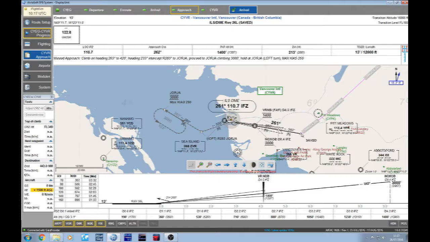Again, so you're flying heading 262 until you get to Noxob, no lower than 3,000 feet. That's at 9.4 DME, and that's the initial fix there. 262, continue down until you get to 4.3 DME. That's your final approach fix at 1,400 feet. That is your intercept for the glide slope.